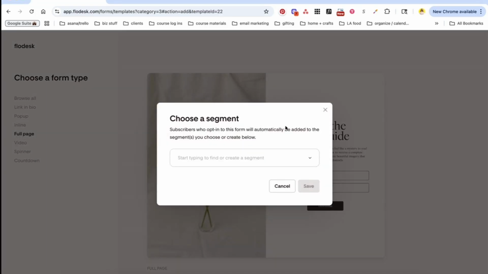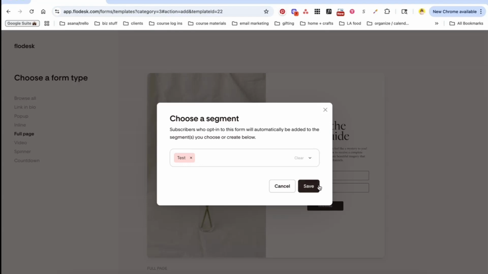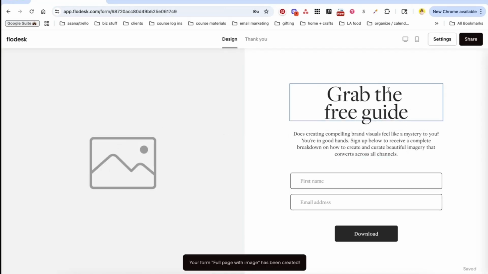Once you have created your segment, you can either do this first and then create your workflow, like I just showed you, or you can create your workflow and then create this. But essentially, them opting in to this page is how they are going to get into this segment. So we're going to choose the same segment we created earlier, hit save. And then you can customize this however you see fit.